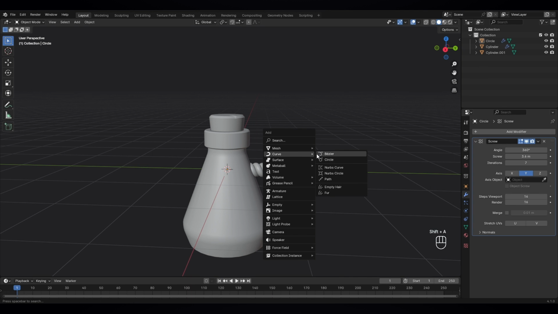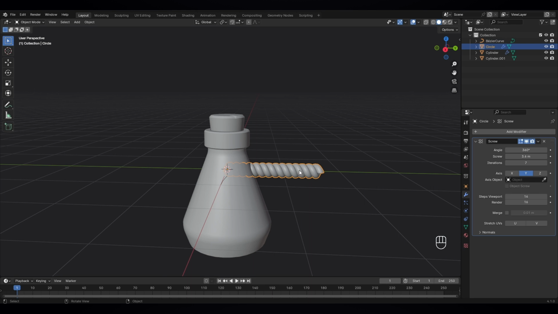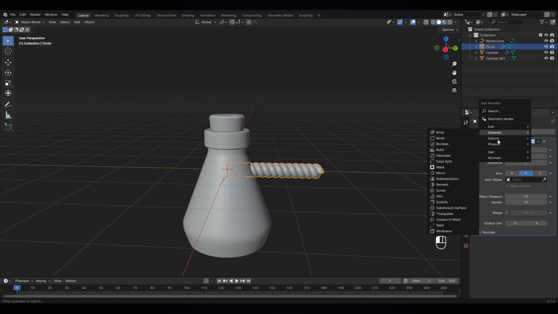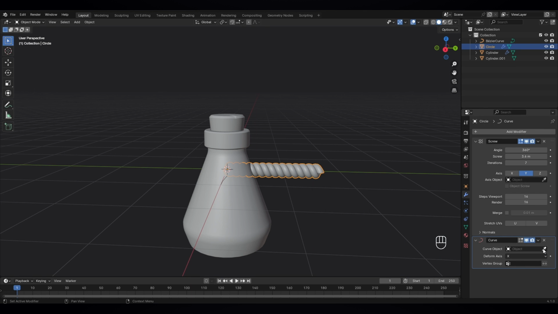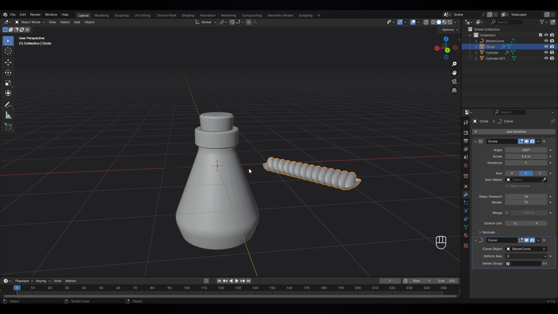Let's go to curve, Bezier curve. Okay, just once we get the Bezier curve, select this and go to modifier. We need the curve deform modifier, and from here just select our Bezier curve. Okay, now it's aligned incorrectly. We have to fix this.